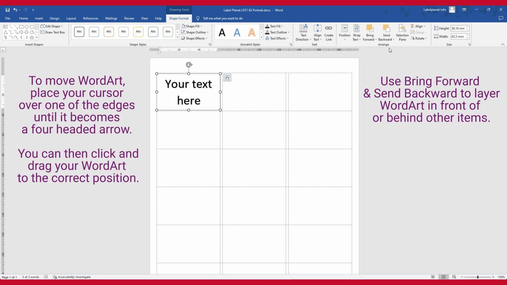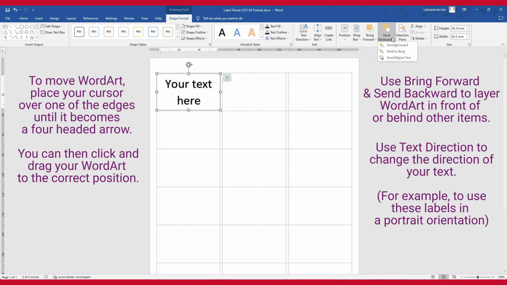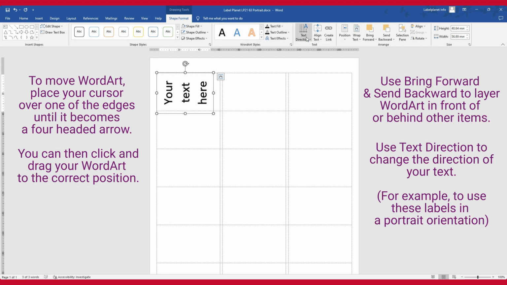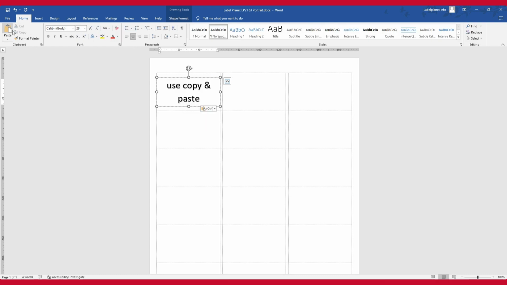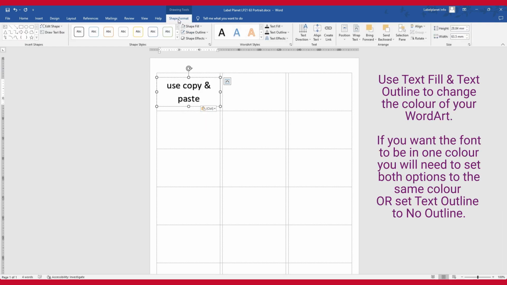Use bring forward and send backward to layer WordArt in front of or behind other items. Use text direction to change the direction of your text, for example, to use these labels in a portrait orientation. You can type in text, or use copy and paste.